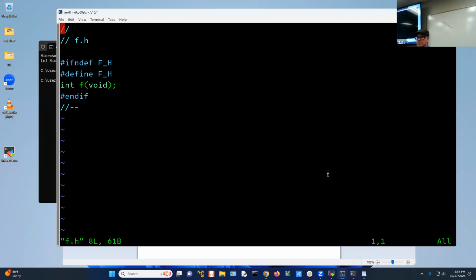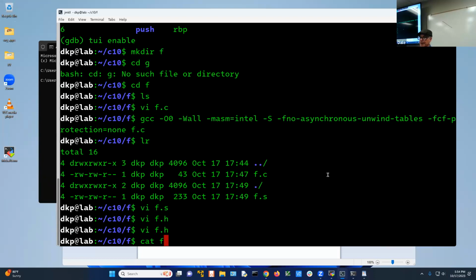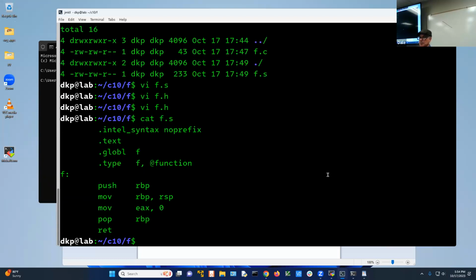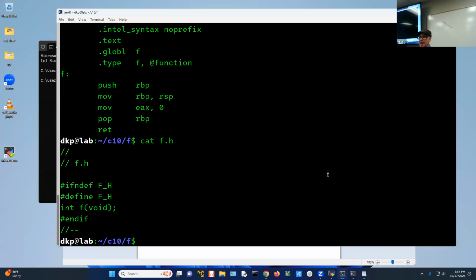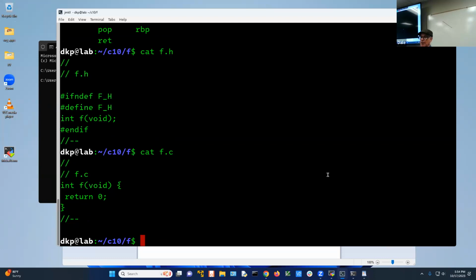All right. So we have f.s and we have f.h. And this is the original code from C that we used to generate the assembler. We're not going to use that anymore.